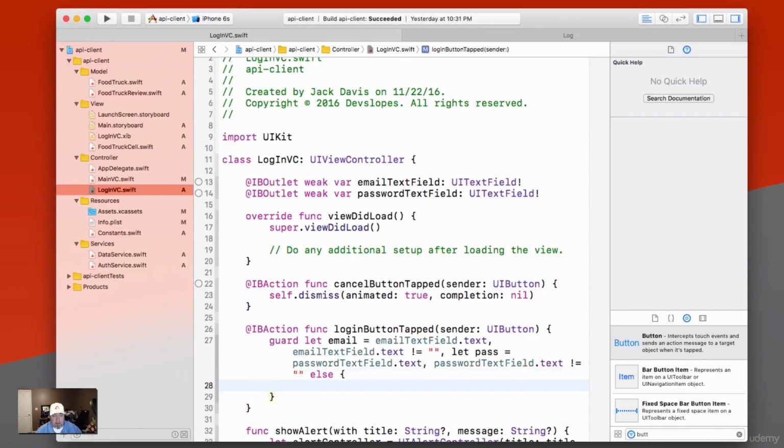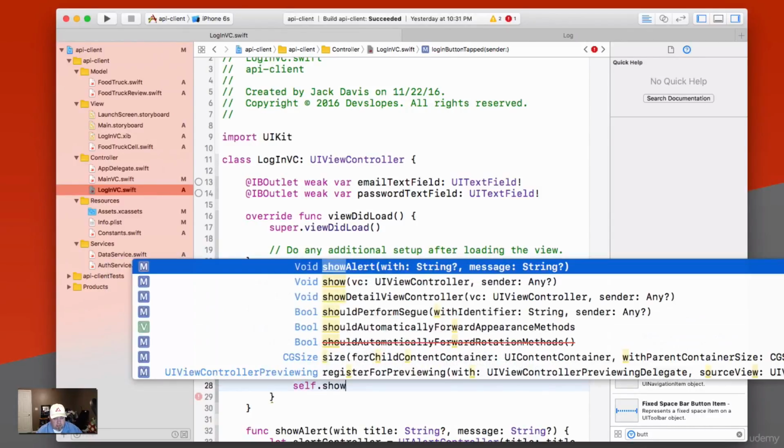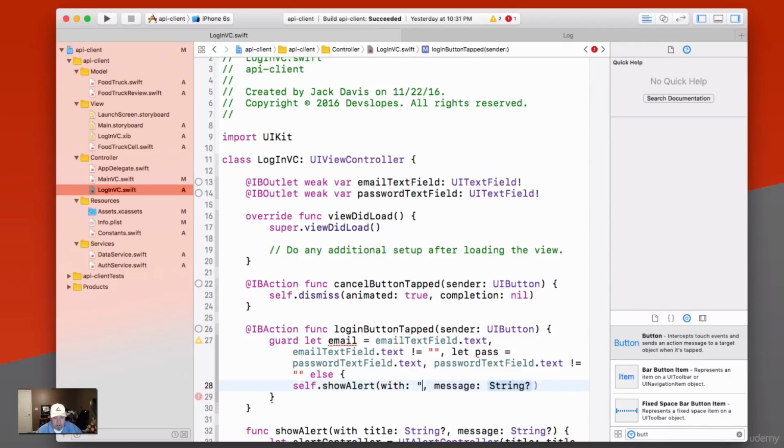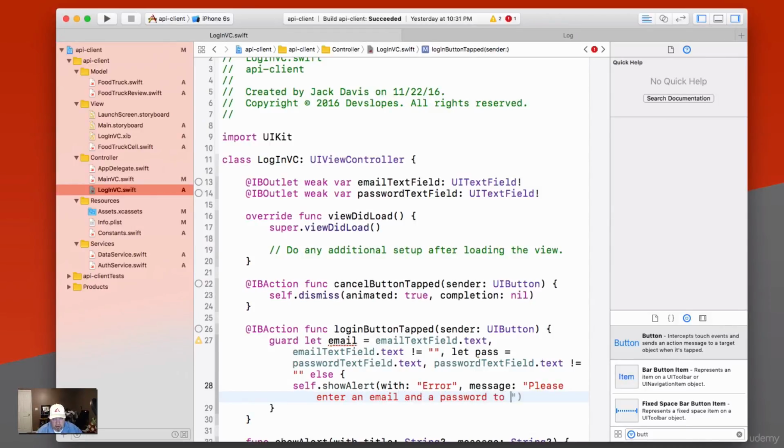Else, if it happens to be the case that one is either null or nil or empty, then we're going to hit our guard statement here, and we'll just say self.showAlert, and then for the title we'll just say error, and for the message we'll say please enter an email and a password to continue. All right, and then from there we're going to return.